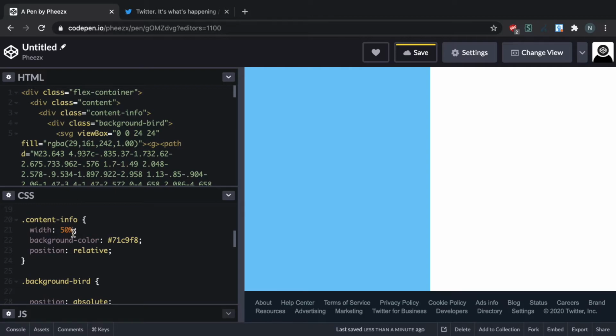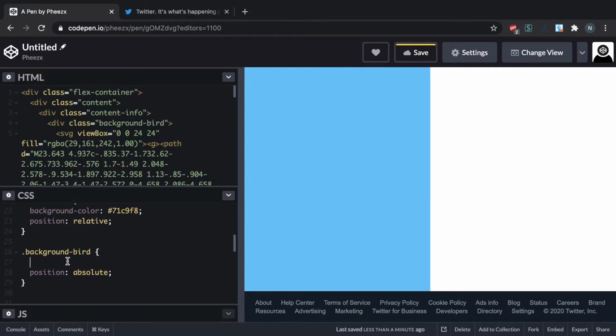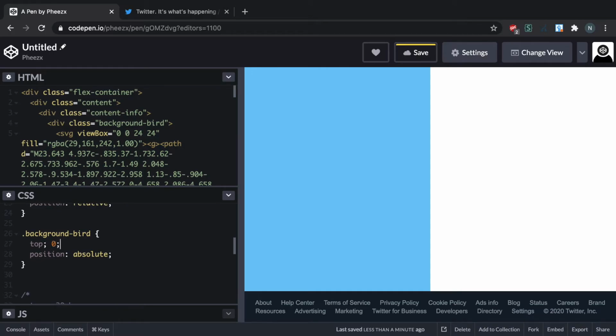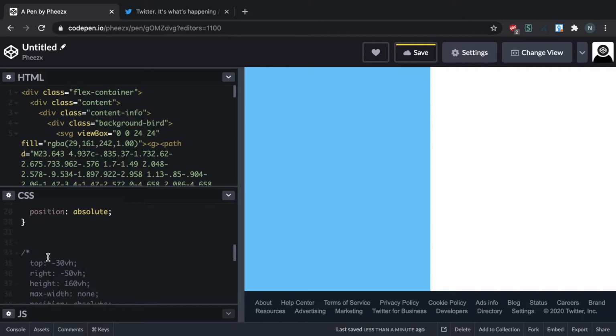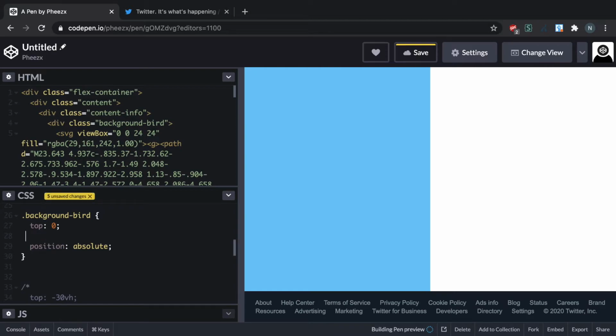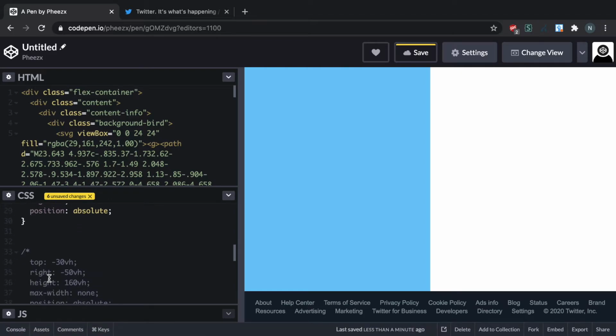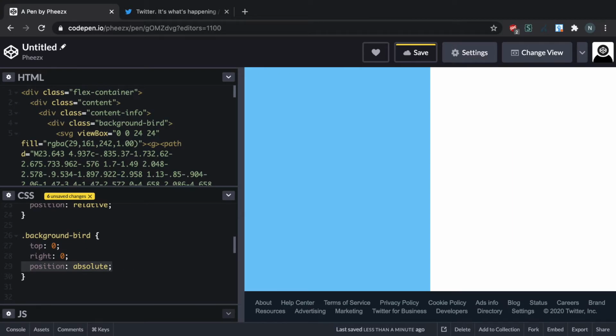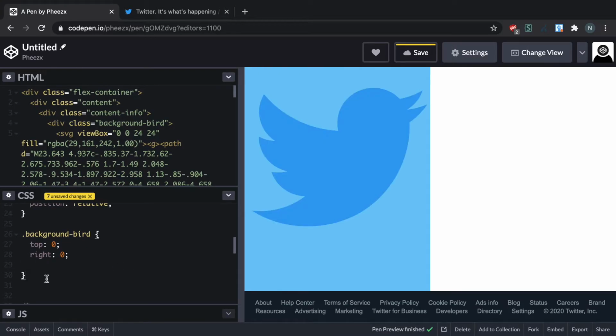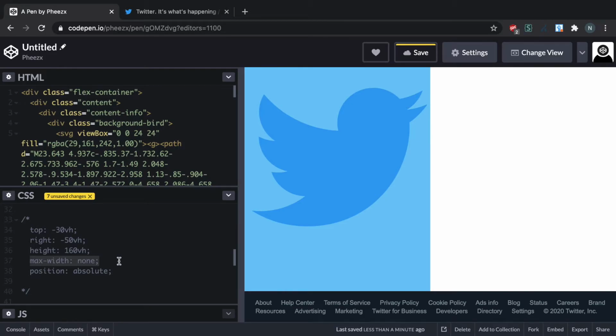All right, background bird. Let me find it. Top 0. And then I'm gonna have right. Oh no, my bird did disappear. Okay, and now it's back. This is one of the more tricky parts of making this page, is the bird. Okay.